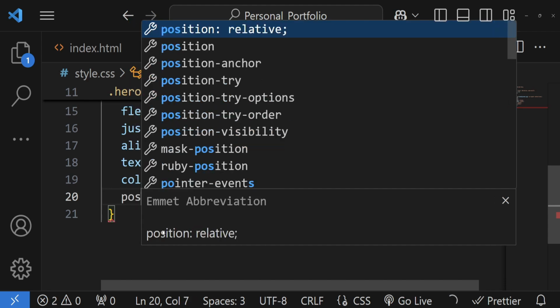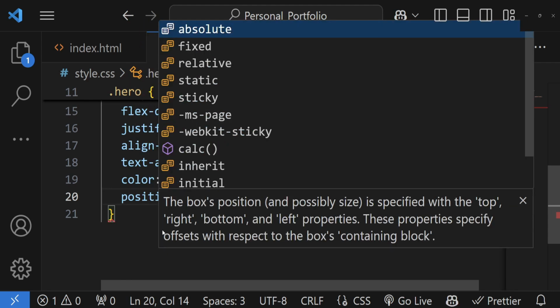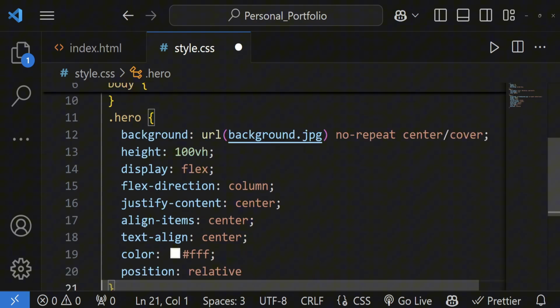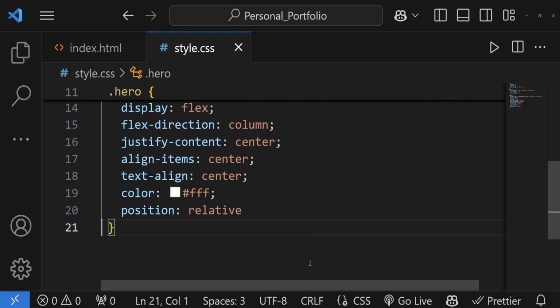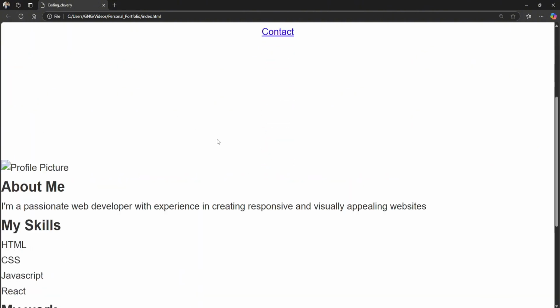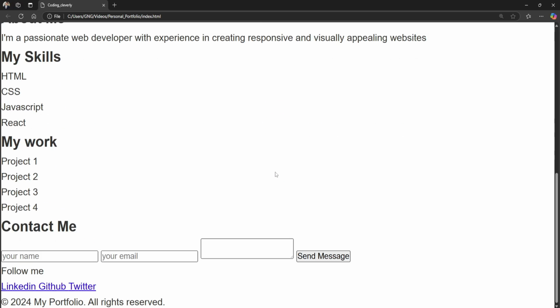So I'll add the position as well. The position would be relative. So we're going to be adding these things accordingly. We're going to be saving this, and seeing our web page, what we have created. You see that all this stuff came in the middle: about, skills, portfolio, and contact, and everything was done accordingly. And we could even change this color over here.